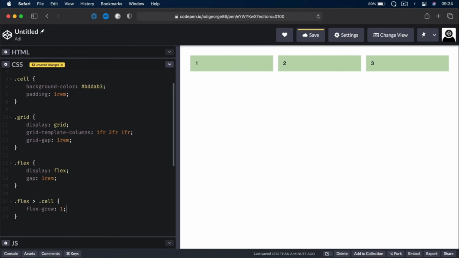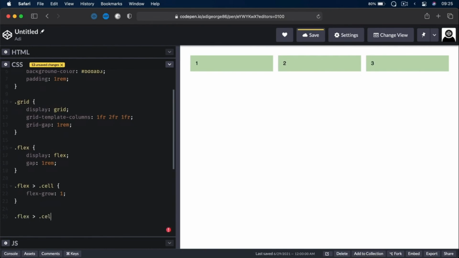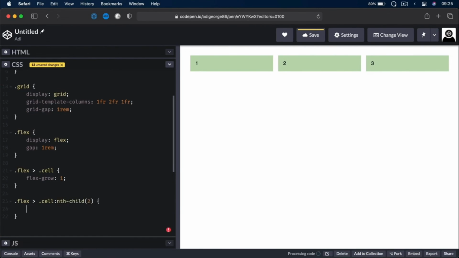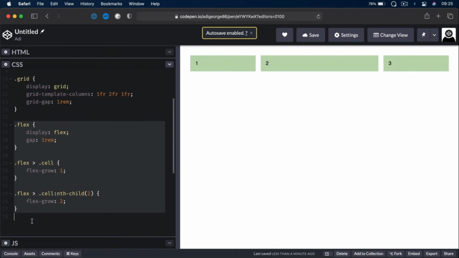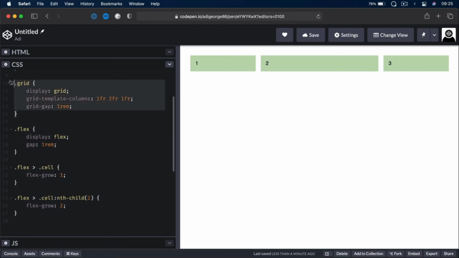If we want this middle one to take up twice as much space as the other, just like we did with Grid, we can do that as well. We can say flex cell, and we can target nth-child 2, so the second flex item. And we can say flex-grow 2. And it's gonna give us the exact same effect. Now, this is the amount of code that we wrote for Flexbox to achieve this layout. And this is the amount of code that we wrote with Grid.